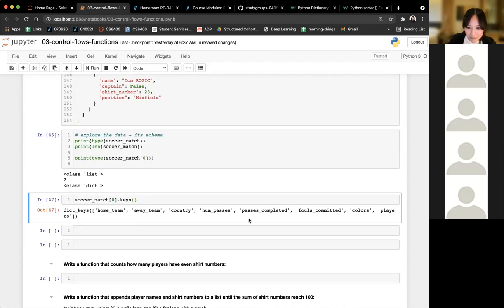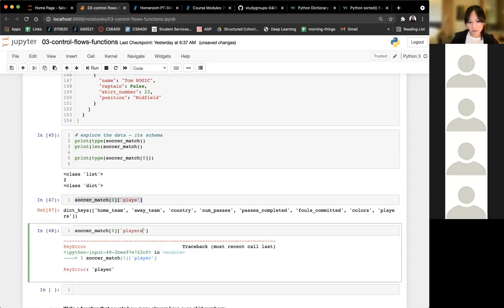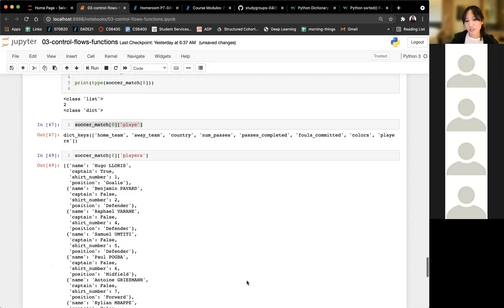So in this case, I know I want to do this project on players, for example. And so there's this key players. Because I looked at dot keys, I can explore each key. Actually, let me do that separately here. Maybe I explore each key separately to see what's in each and which one is going to have information I'm going to use.